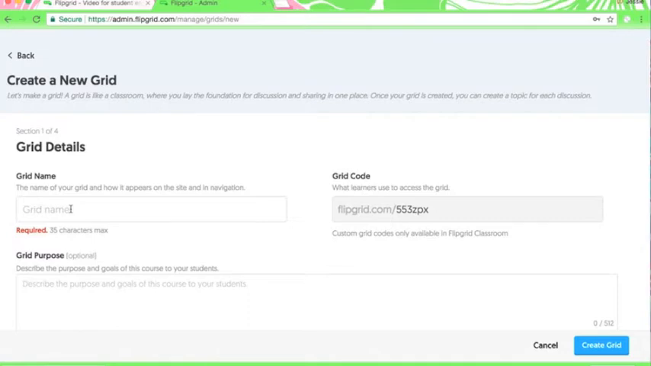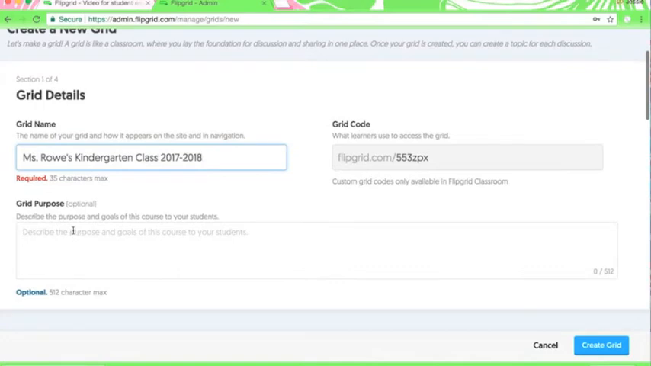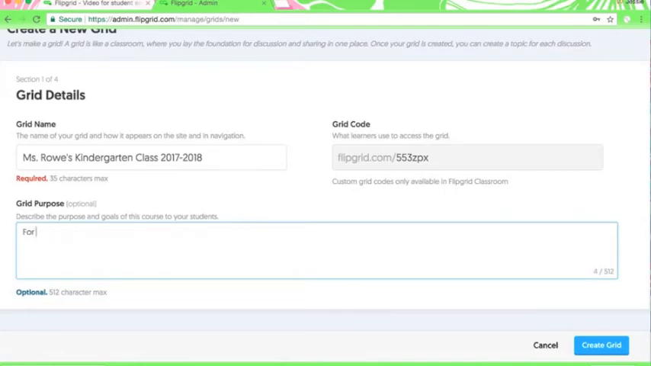And because you only get one grid with the free version, I just put my class for the year. So I would type in Miss Rose kindergarten class, and I put the year. And then you have to put a grid purpose. So I'm going to write the purpose of this grid: for students to answer proposed questions by the teacher for various topics. And then you are going to click this blue button that says Create Grid.